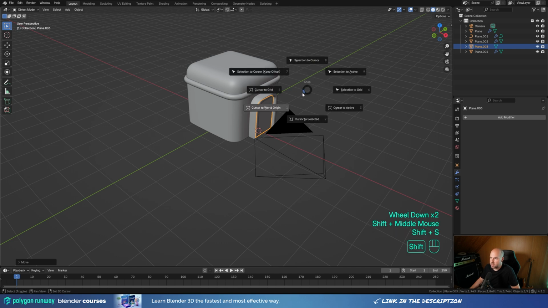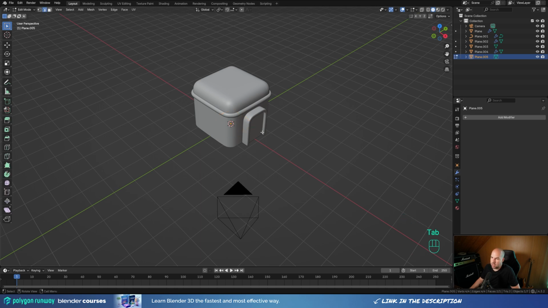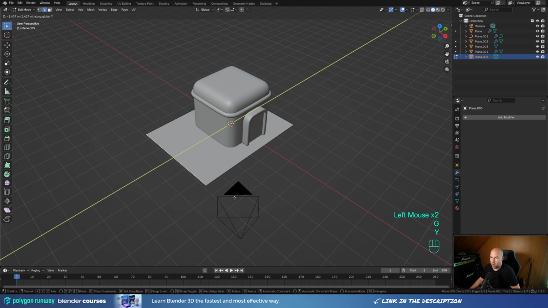Now let's hold Shift S, snap cursor to world origin, and let's press Shift A and we'll add a plane, and let's create some kind of a backdrop for the building. So tap into the edit mode, press S and scale it up somewhere here. And now we'll make this part longer here. So select this edge, press G then Y and move it somewhere here.